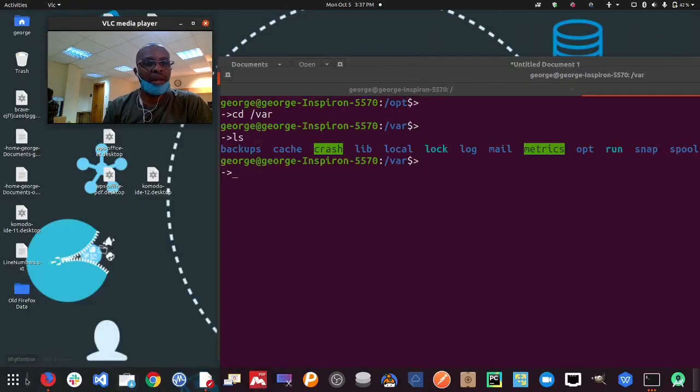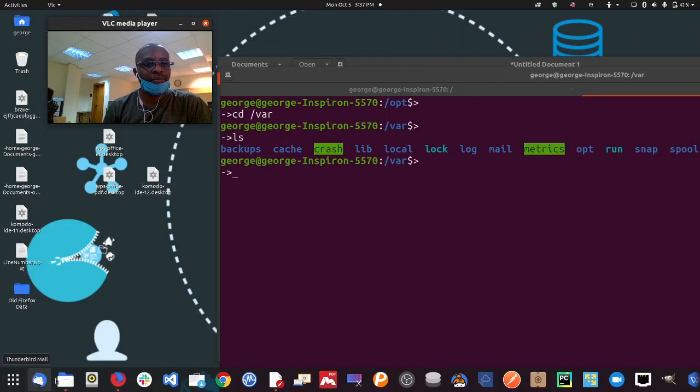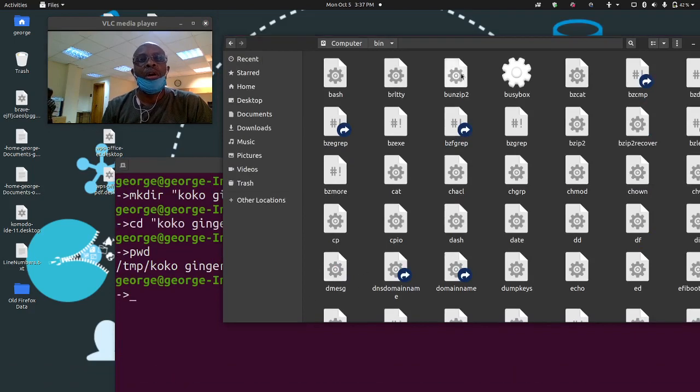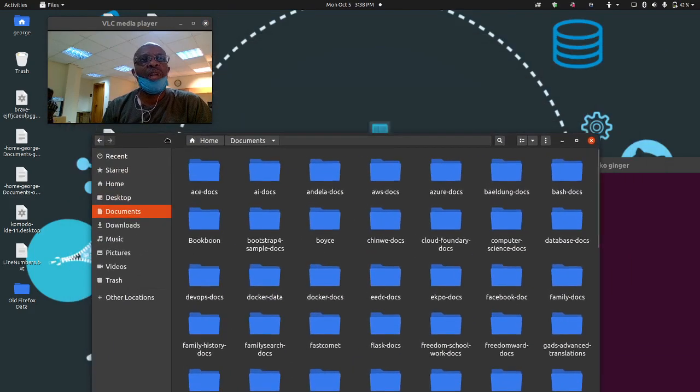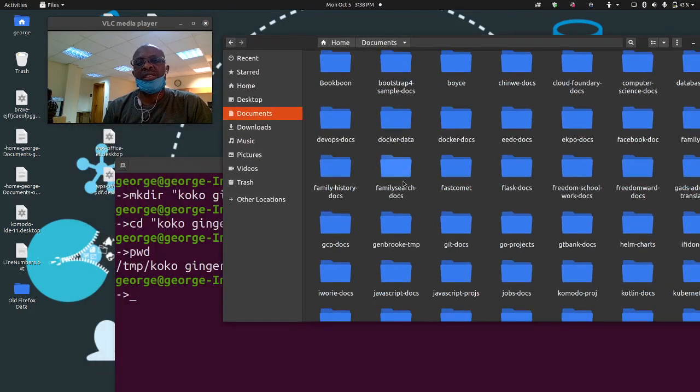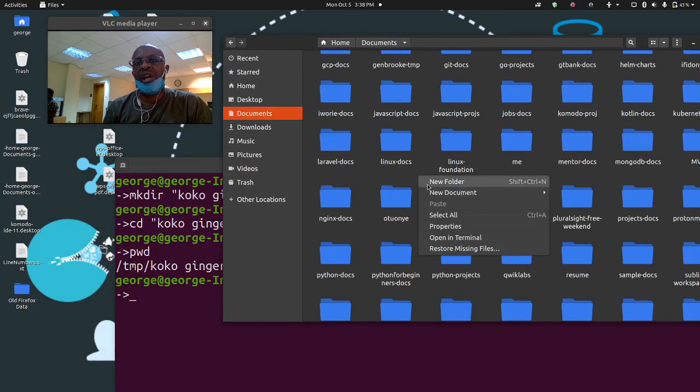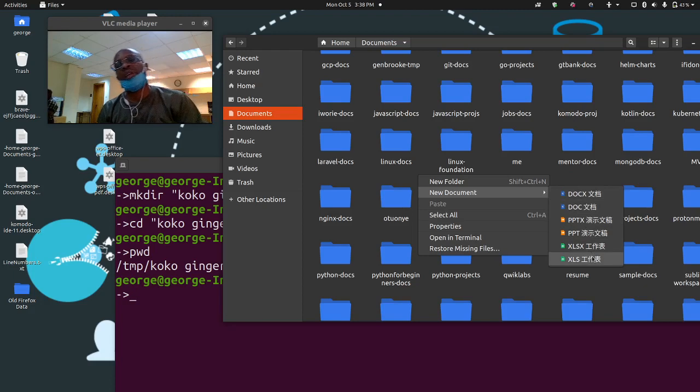Let's go back to Nautilus. Okay, so this is Nautilus once more. So let's go to documents. I want to create a folder. Yeah, this is a bit different, you know. I can do that. I want to create documents. Now you see these documents here. They are default documents that were set up by a program I installed.